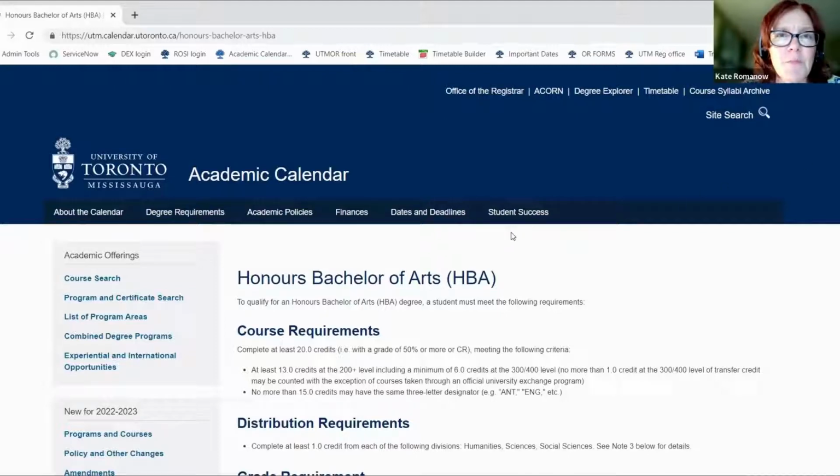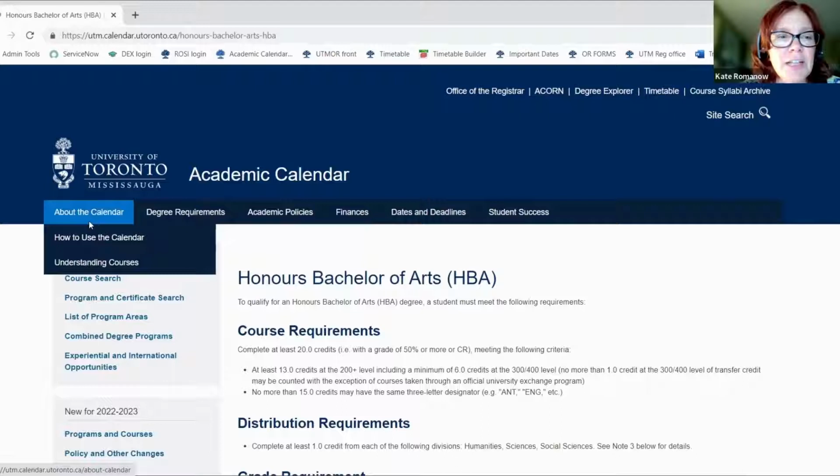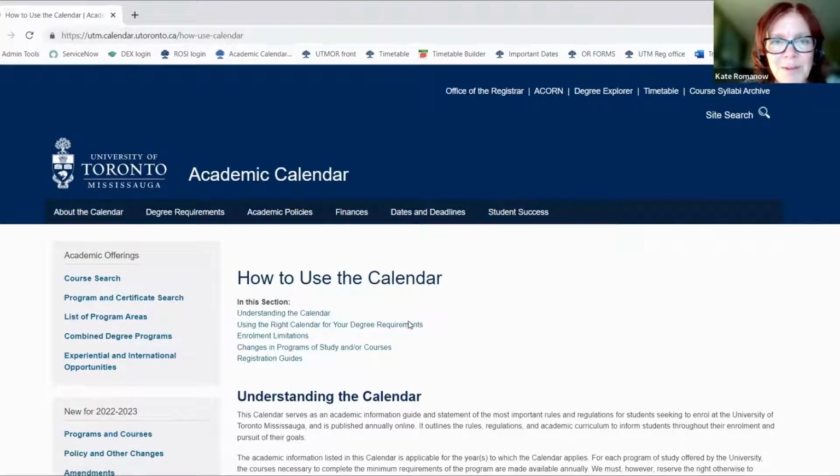And then for further information about the calendar, if you still have questions, go to About the Calendar and click on How to Use the Calendar. Here you will find more information to make yourself familiar with other parts of the calendar.